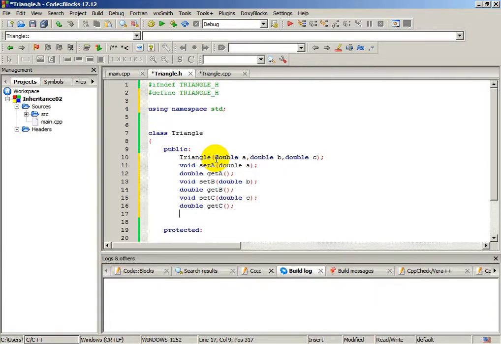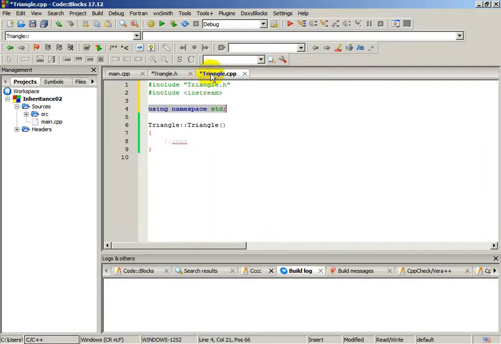And we will have also one more function, double base area function, which will calculate area of the triangle. Now let's go to the CPP file to define the parameterized constructor and all of these functions.